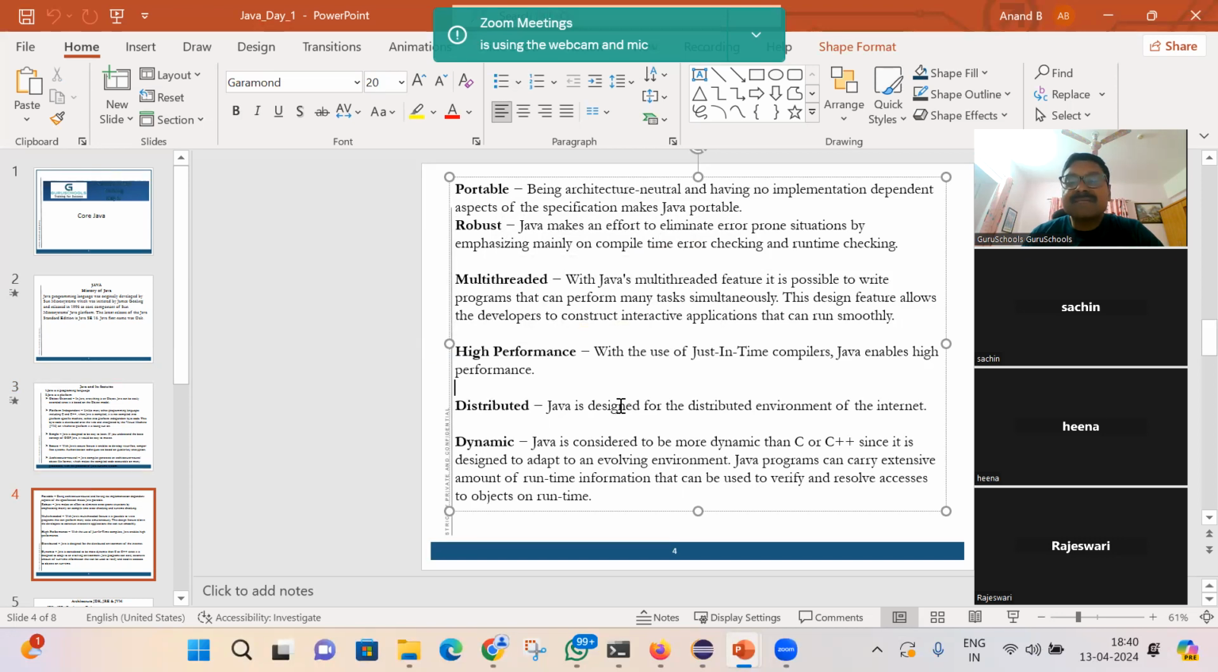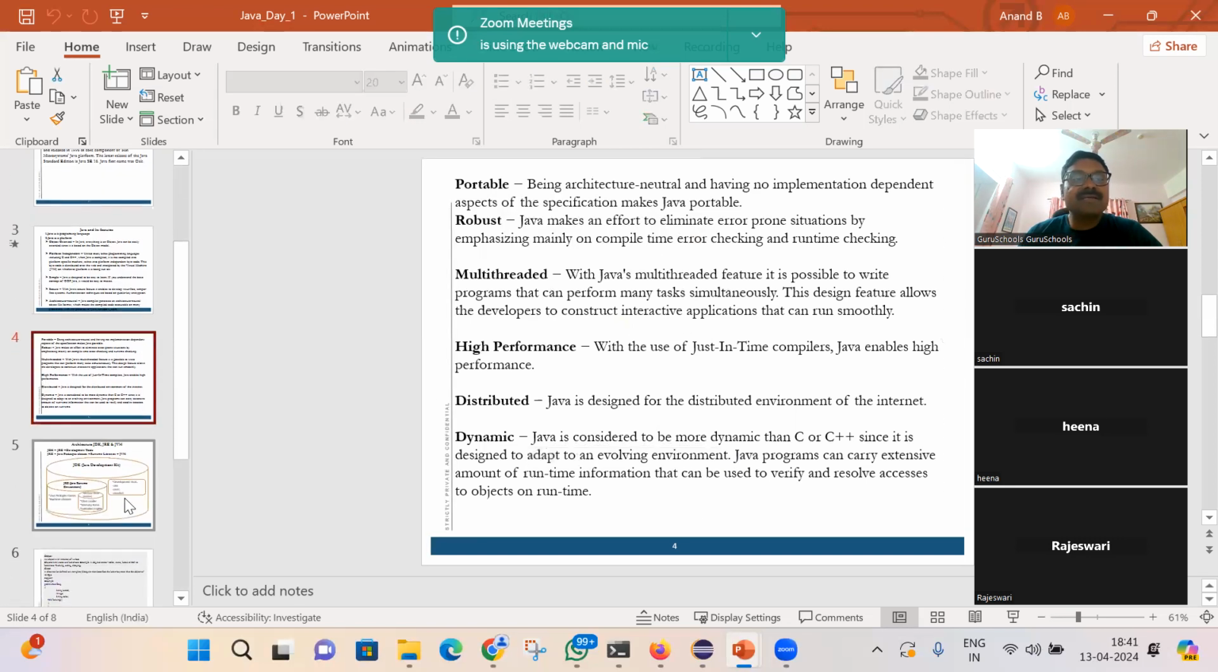And it is dynamic. It is considered more dynamic than C or C++ since it is designed to adapt to an evolving environment, and adapting to new operating systems, independent of the softwares or independent of the operating system. So these are the important features of Java.